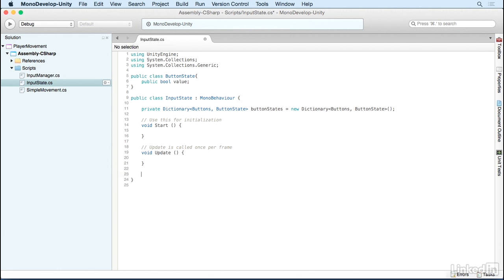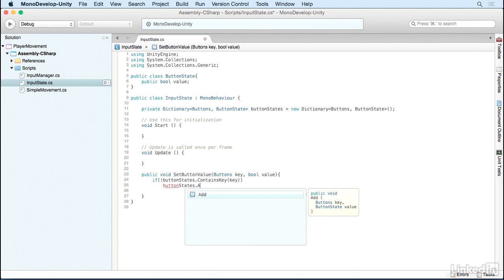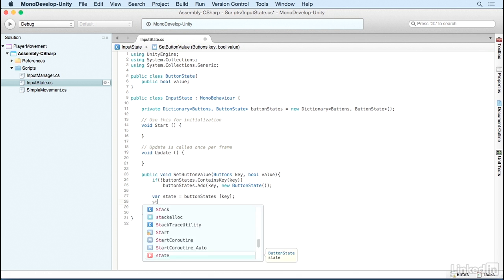Now, in order for the input manager to set the values, we're going to need to create a public method. We'll call this method setButtonValue. We'll pass in a reference to the button enum as the key, and a boolean for the value of whether the key is pressed or released. Before we can actually set a value in the dictionary, we need to make sure that the key exists. We can use the dictionary's contains_key method to check on the key that's being passed into the method. If we see that the key doesn't exist in the dictionary, we're going to add it, and we'll create a new button state to go with it. Now we're able to set the value of the actual state. We'll need to get a reference to it from the dictionary, and then we'll need to set it.